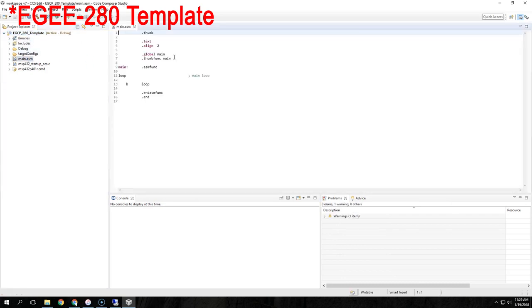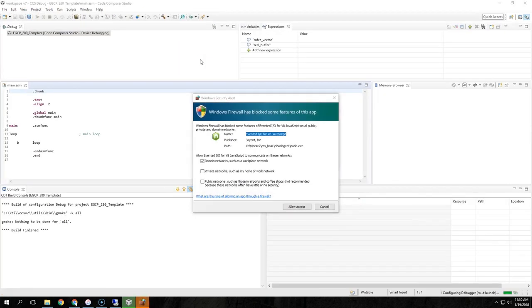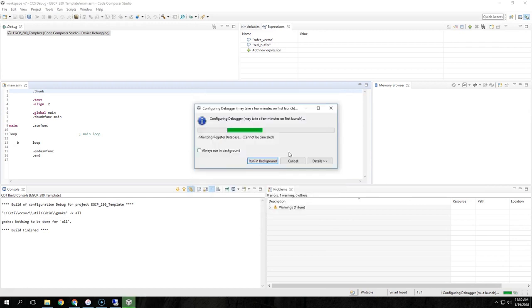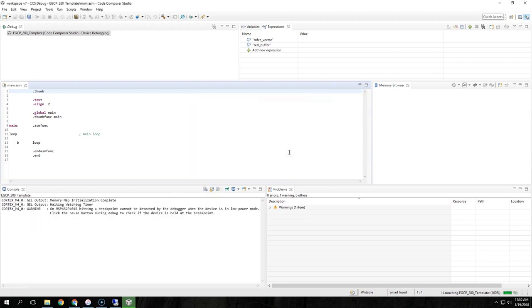You can open up the main.asm. It has nothing in it. But let's go ahead and test to see if it actually downloads to this board. So we're going to hit the debug. It'll compile it and download it. And if everything's okay, hit allow access to this, by the way. And if everything's okay, it should download it to the board. We know that the installation was successful.